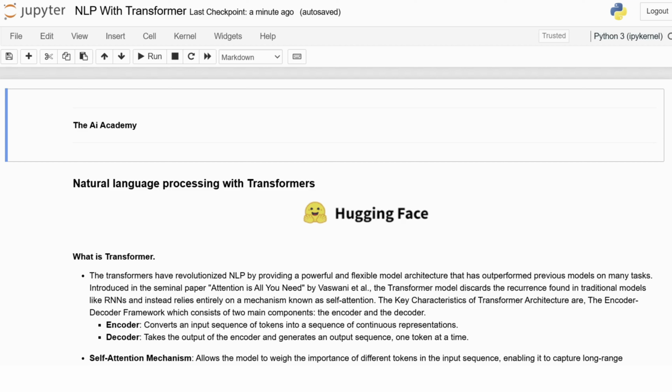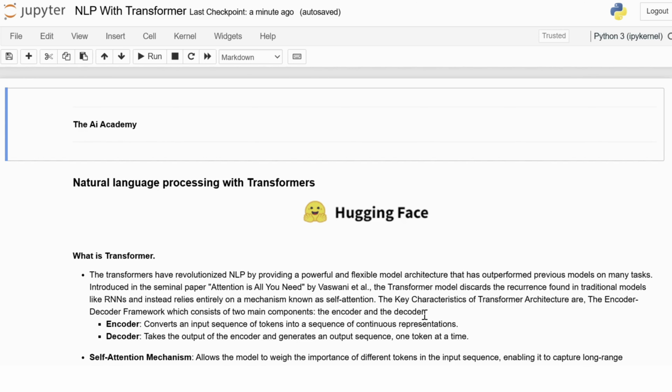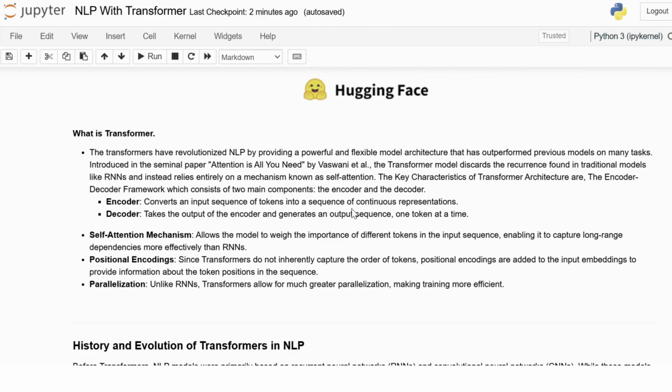The key characteristics of the transformer architecture are the encoder-decoder framework, which consists of two main components, the encoder and the decoder. The encoder converts an input sequence of tokens into a sequence of continuous representations. And the decoder takes the output of the encoder and generates an output sequence, one token at a time.